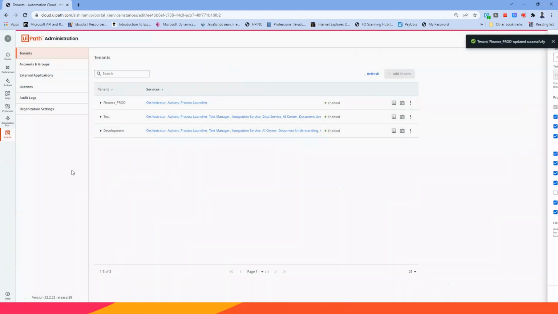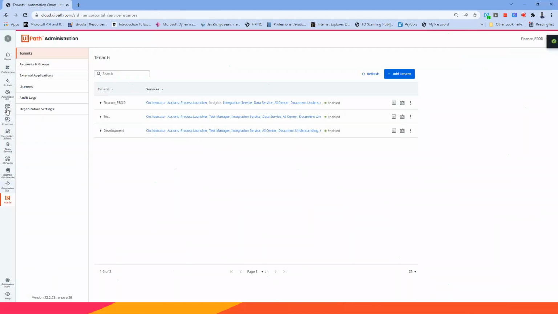Now just refresh. See, all services have appeared on this. And remember, the services are attached to a tenant. So if your tenant is by default an isolated environment, and you're doing something on the finance, like in this setup, if I'm doing something on the finance prod, not necessarily the data will move to the test environment. So that's a different one.